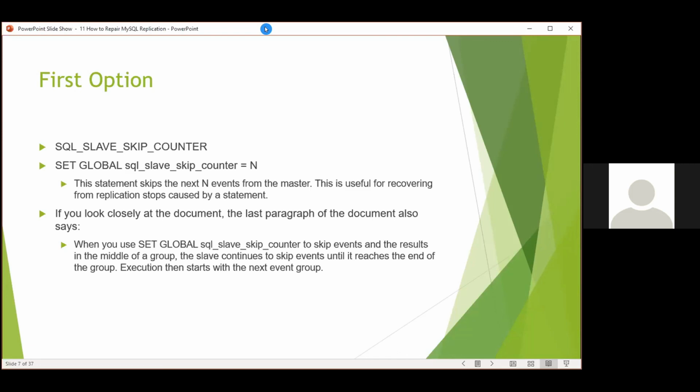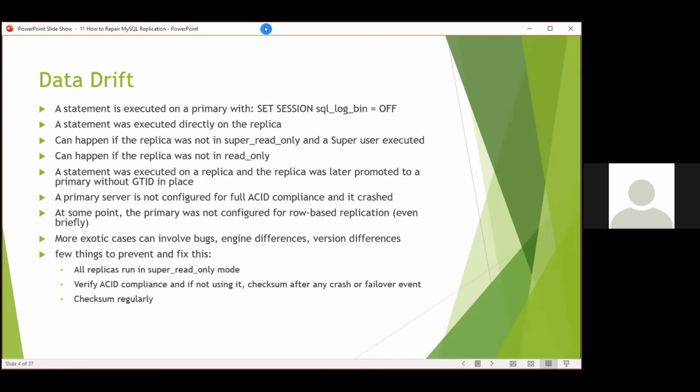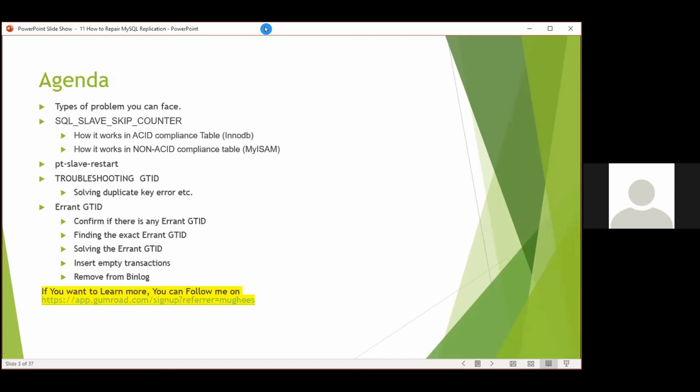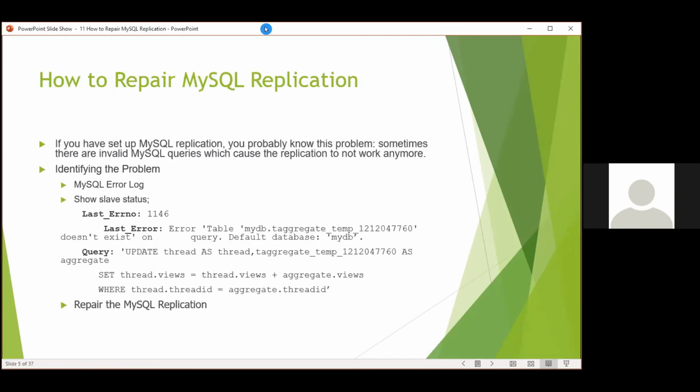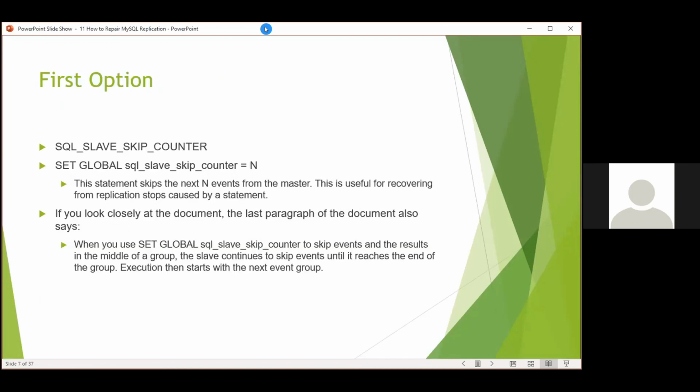Let's say you skipped one and you thought that skipping this one would be enough, and then you skipped a second, then you skip a third, and you don't know how many more to skip. Then there is a solution for that as well, which I showed you here, pt-slave-restart. It will keep skipping until it finds out that okay, till here it's enough, I don't need to skip more, and it will start your replication.